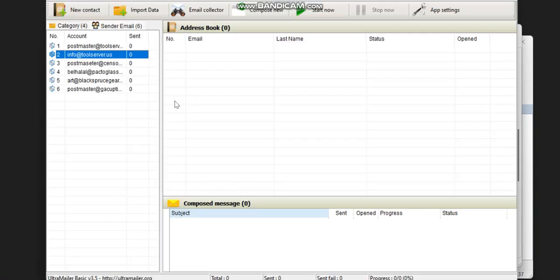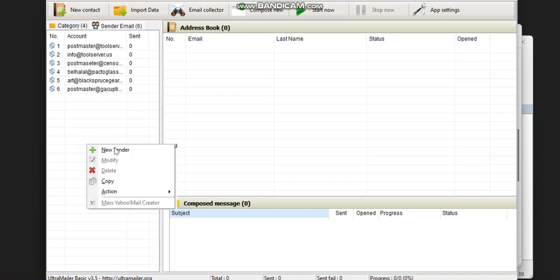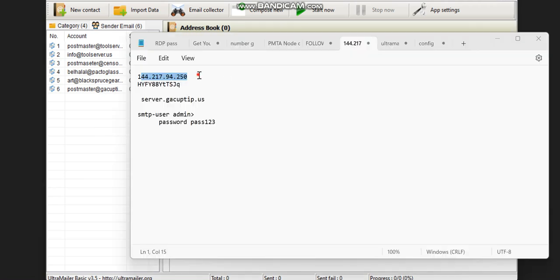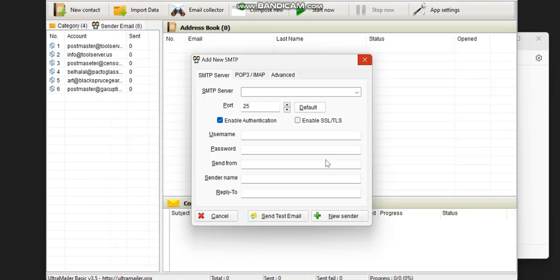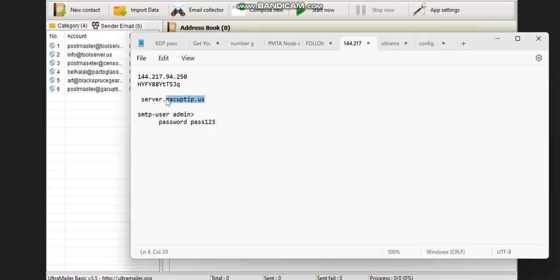I'll be using Ultramailer software. So, new sender. The host is going to be the IP, or you use your domain name, which is this, and the port is 2525. The username is admin, and the password is what we just set. So the send from will now be info at yourdomain.com. This is our domain.